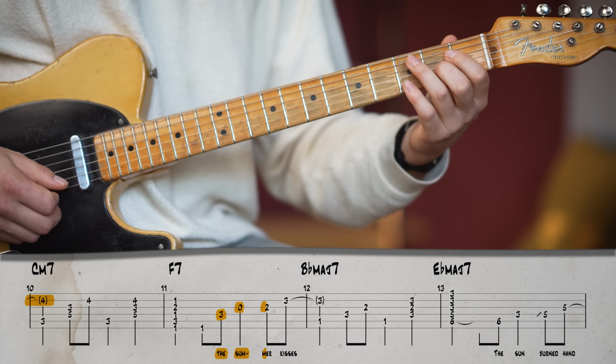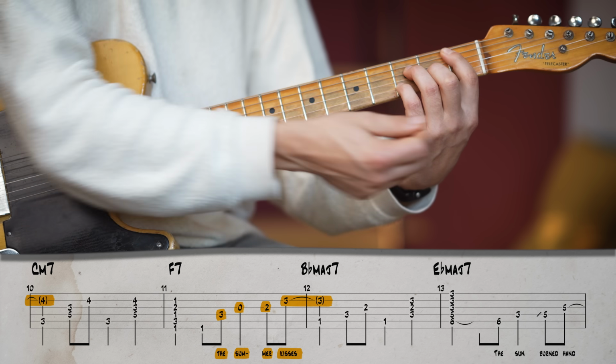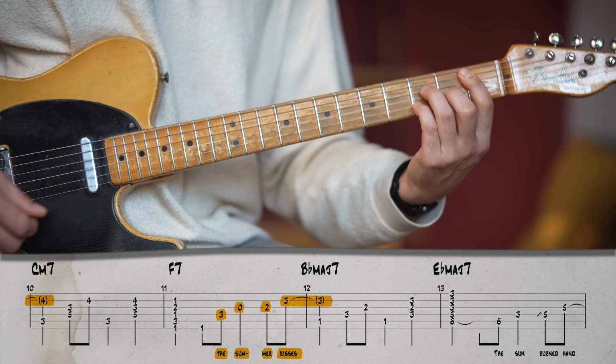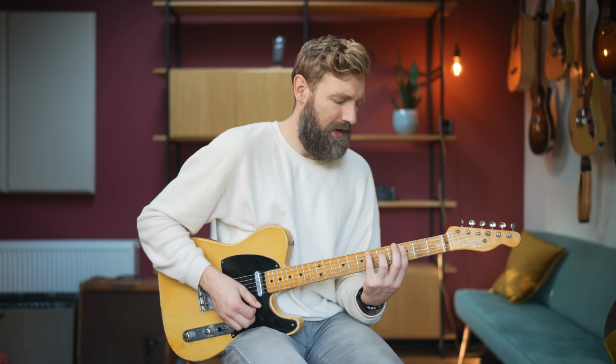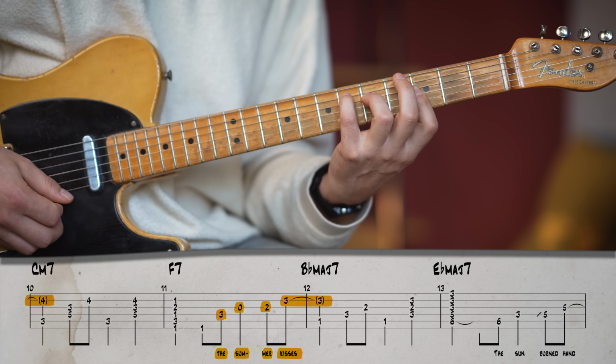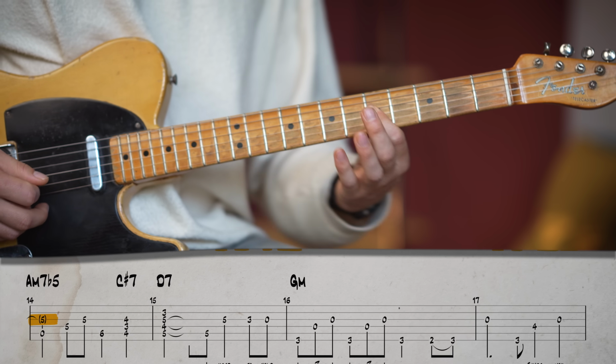The summer kisses. That's the line to the B flat major. Just strum the entire chord with that high E. And then I'm grabbing this chord, E flat major 7. And now we can play the melody like this. The sunburned hand.